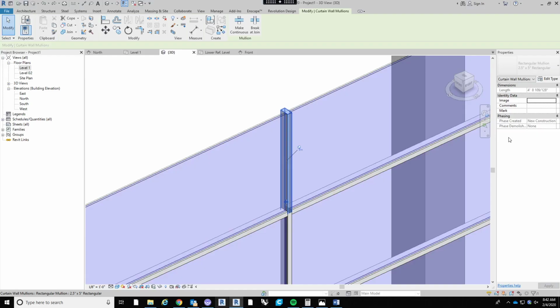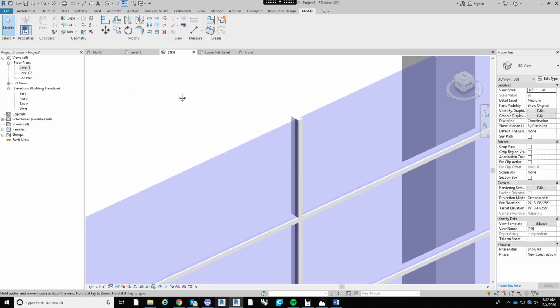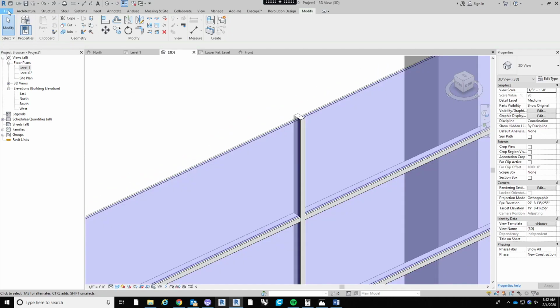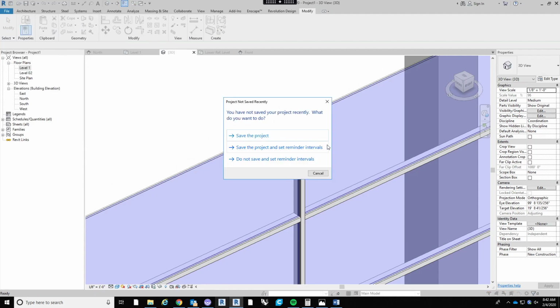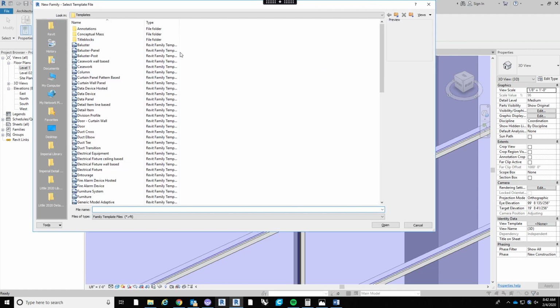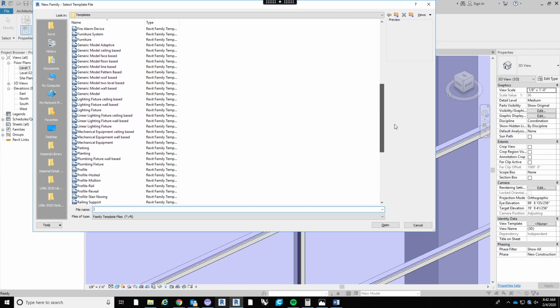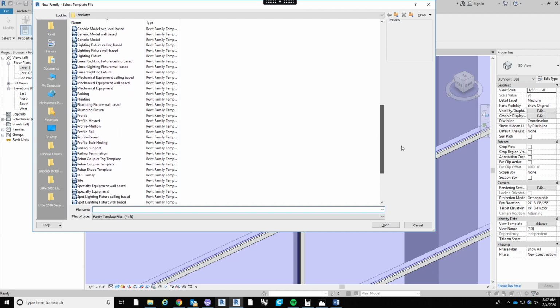Okay, sorry about that. So let's create a custom mullion. Go to File, New, Family. Then you can create just a basic profile, or you can create a profile for a mullion. So let's do that. Profile mullion.